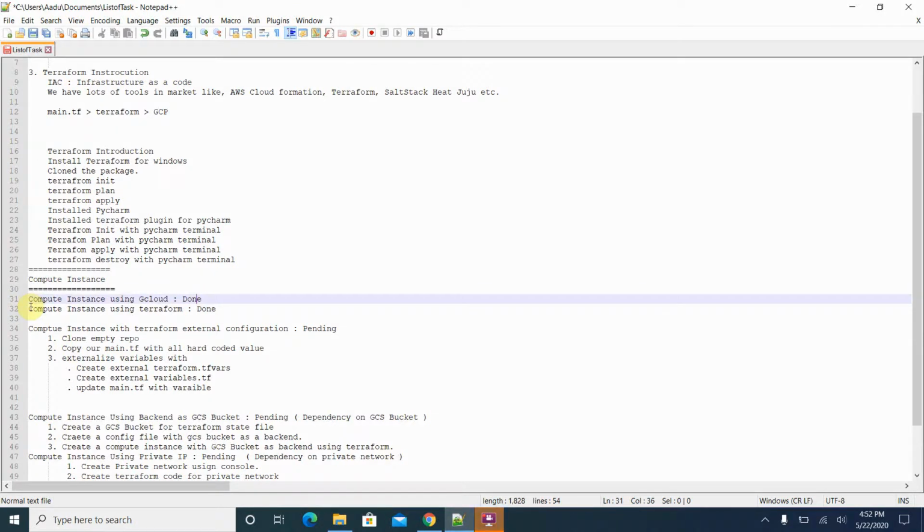So we have already completed the instance that we created with the gcloud command and the instance we created with Terraform. Now we create the instance with the same Terraform, but this time we are going to externalize the configuration. In order to externalize the configuration, we are going to create an empty repository in GitHub.